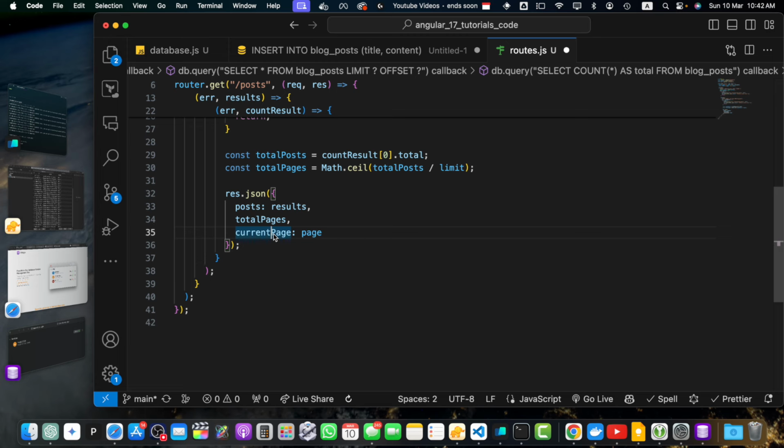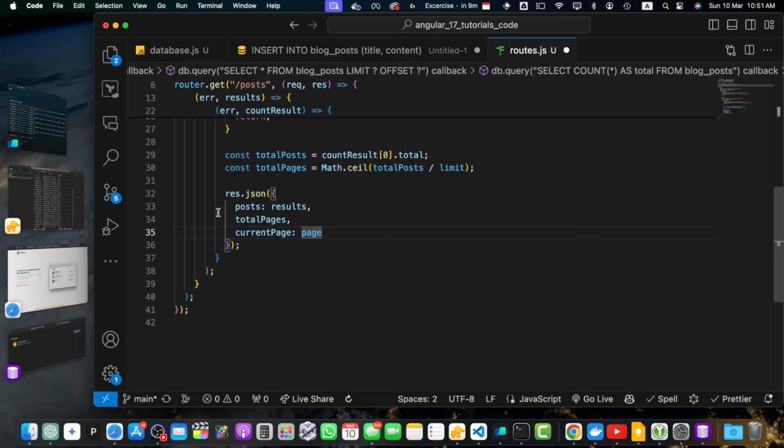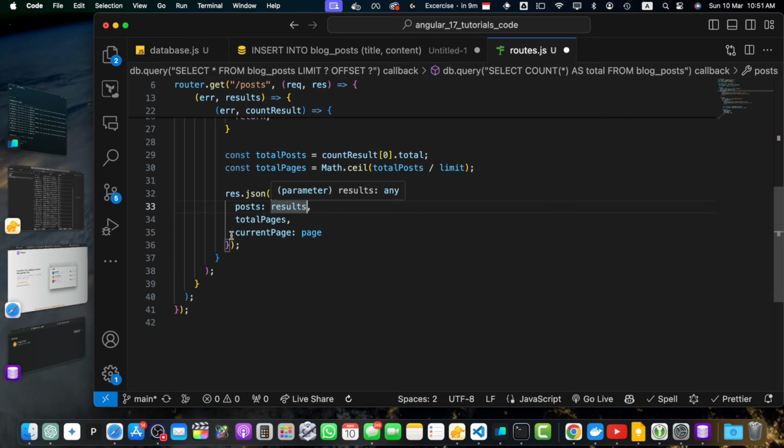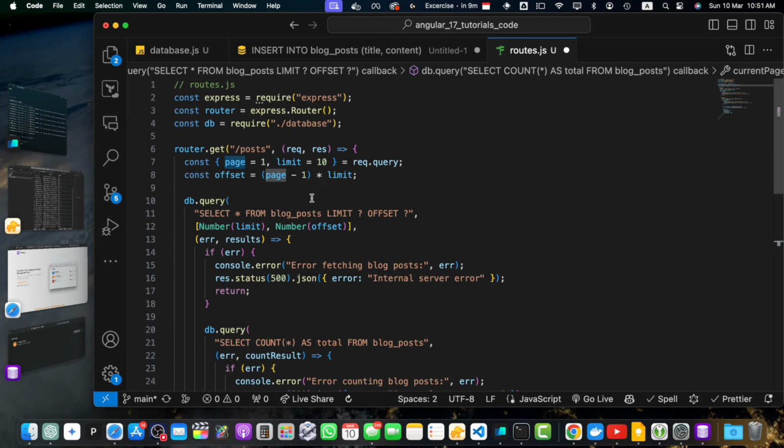Once everything is done, we will simply send back the response. So we will send this response to the user as JSON. We will return this JSON response to the client, with an object in it that has posts, the total number of pages, and the current page, and this current page is coming from here.